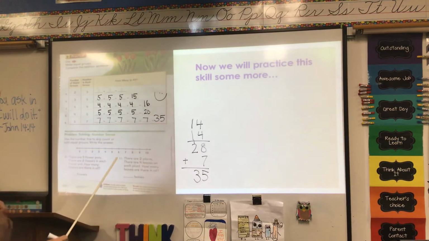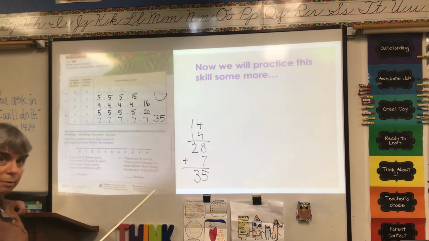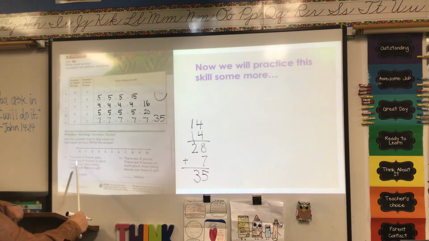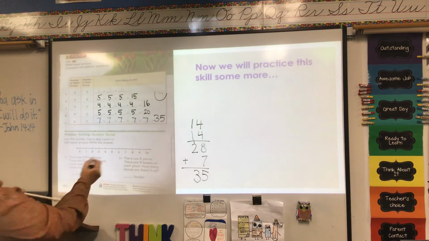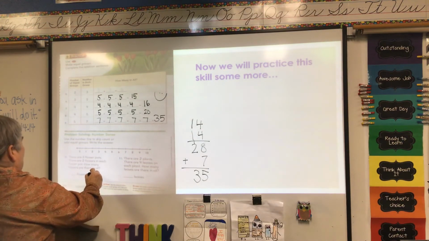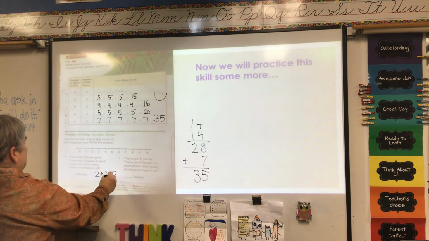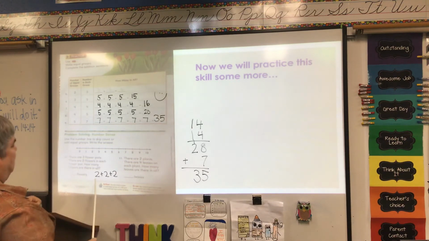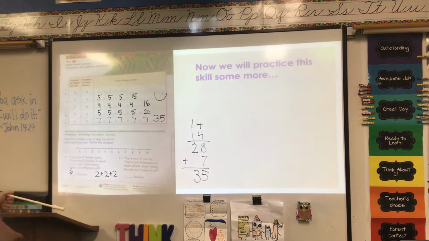And then we have a little different kind of problem down here. It says problem solving number sense. Use the number line to skip count or add equal groups. Multiplication again. And then write the answer. There are 3 flower pots. There are 2 flowers in each pot. So if I used equal groups, I could say 2 plus 2 plus 2. And then I could skip count. Oh, that's 6. Very good.